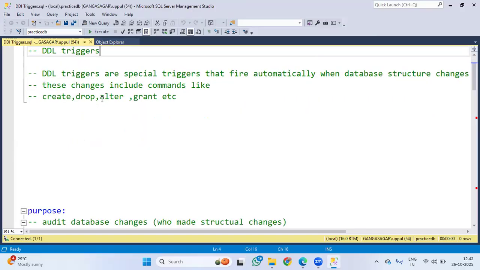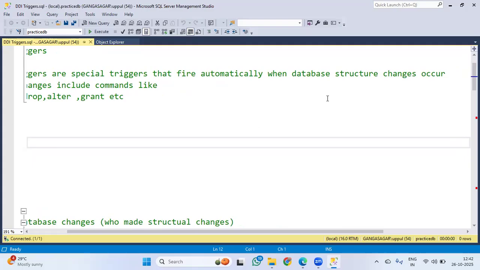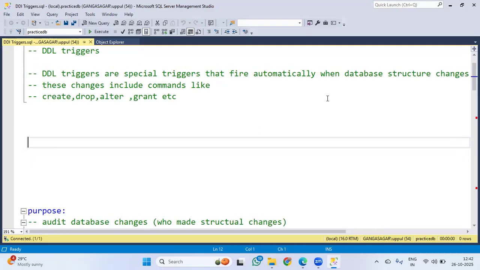So let's understand what DDL triggers are. DDL triggers respond to DDL events like create, drop, alter, truncate, grant, etc. These are special triggers that fire automatically when the database structure changes. These changes include commands like create, drop, alter, etc. So when we perform any DDL event like creating a table, dropping a table, or modifying a table, these triggers automatically fire. Means they execute something.